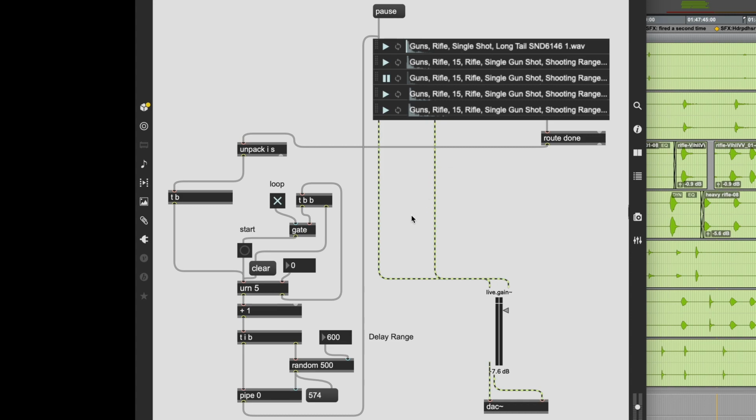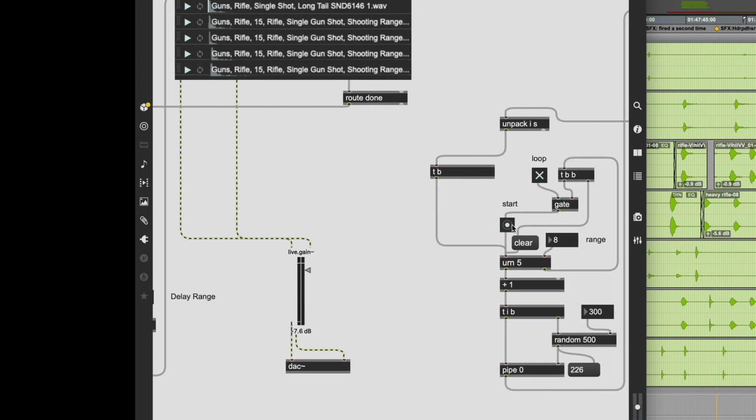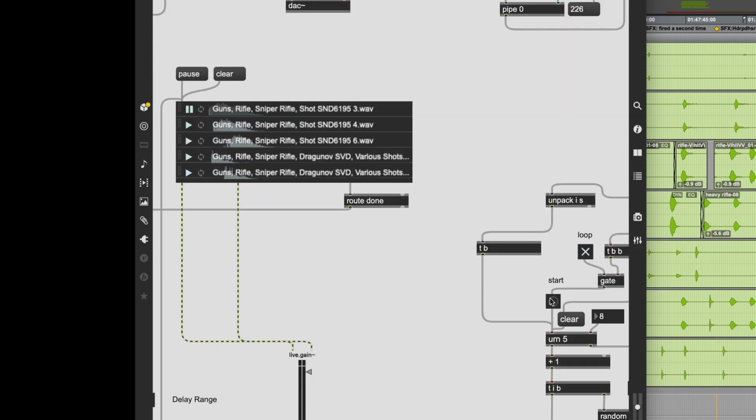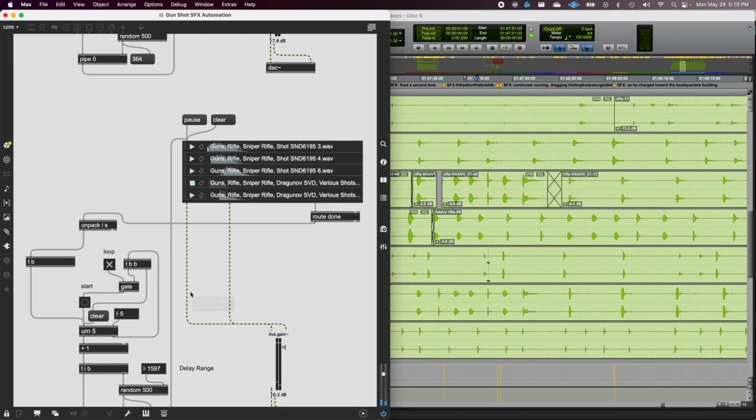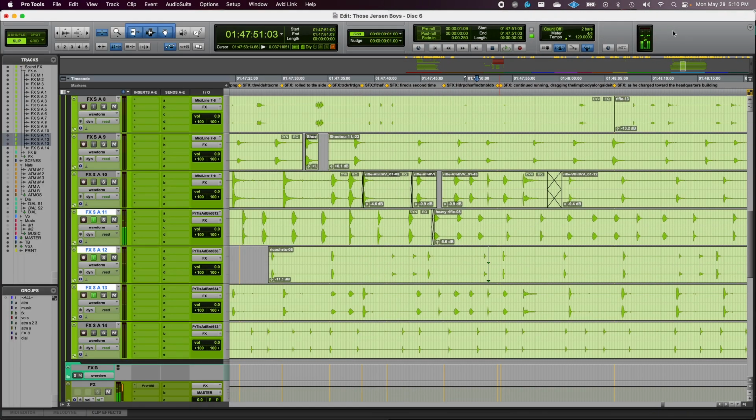So I'll play it in, give you a bit of context. If I hit the start button in each one of these copies of the system, you can hear what I was describing earlier, a bunch of gunshots just kind of going off randomly.